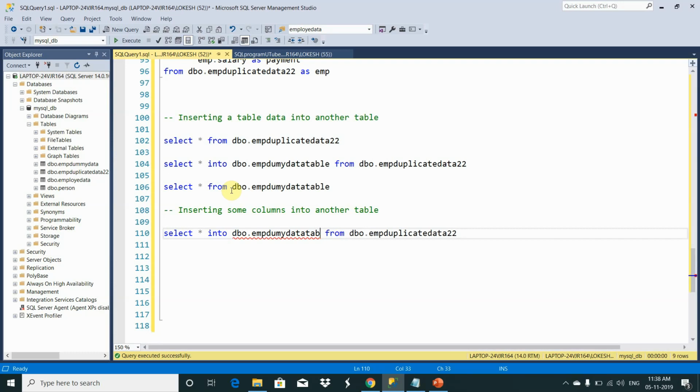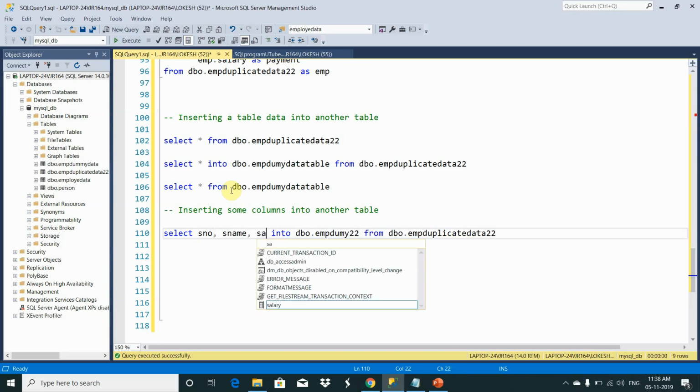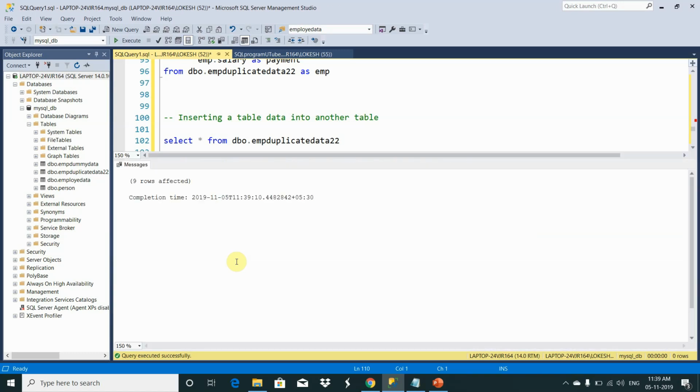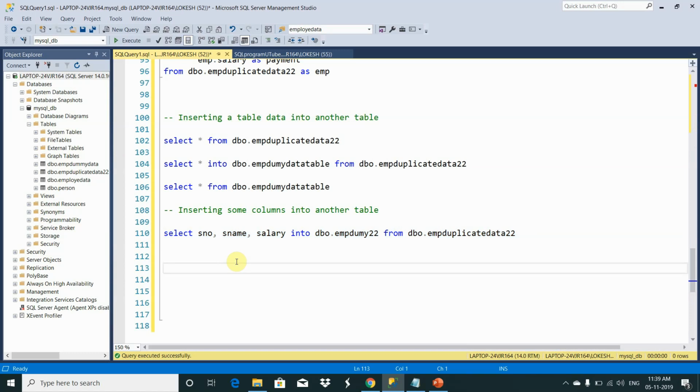Now what you need to do is create another table, which is nothing but employee dummy 22, from employee duplicate 22. What are the columns that I require? I need serial number, comma, name, comma, salary. That's all. I don't want employee ID. I'm just leaving employee ID aside and taking serial number, name and salary into consideration. Now it will execute. 9 rows affected, but how many columns were transferred from employee duplicate data to employee dummy data? Only 3 columns.